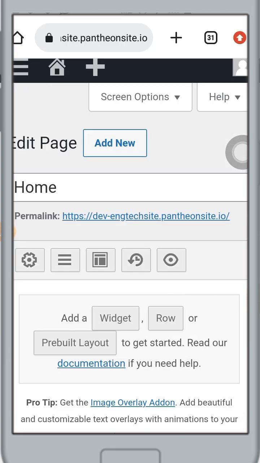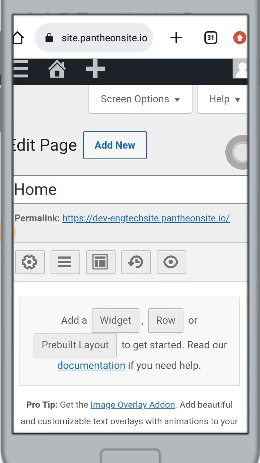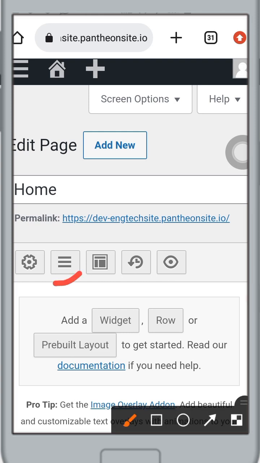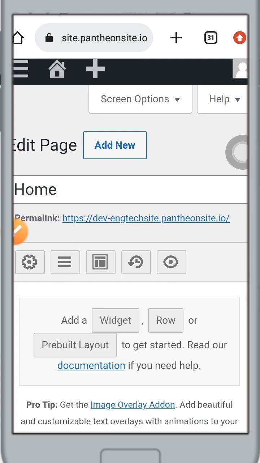So what I'm going to do first of all is click on this three dot here to bring in our row, which is to share our website into different rows. So you click on that, very compulsory.